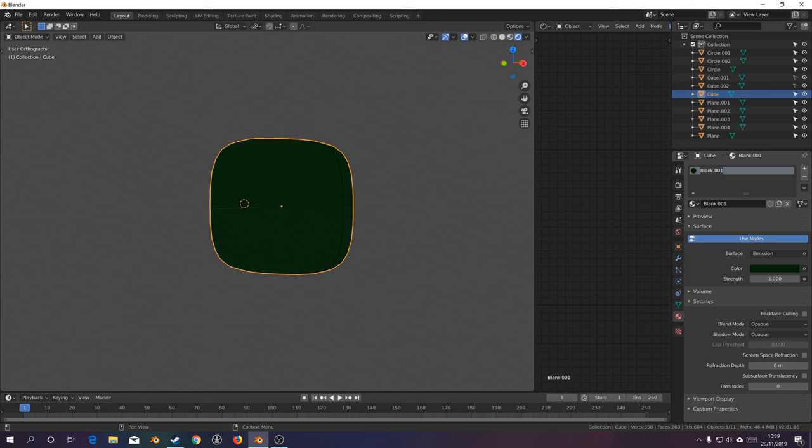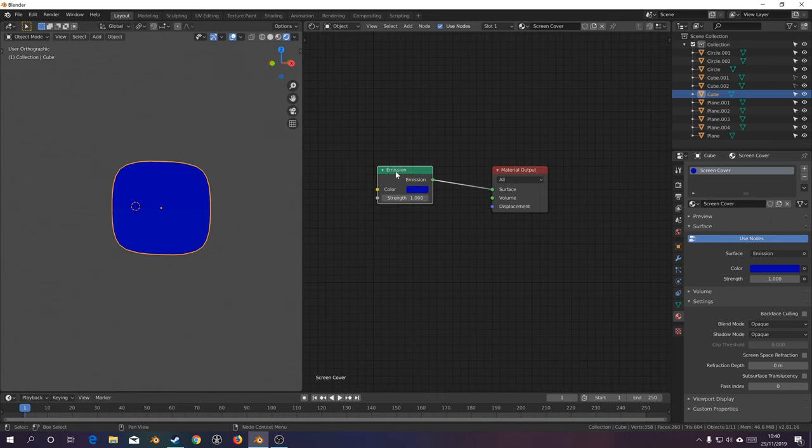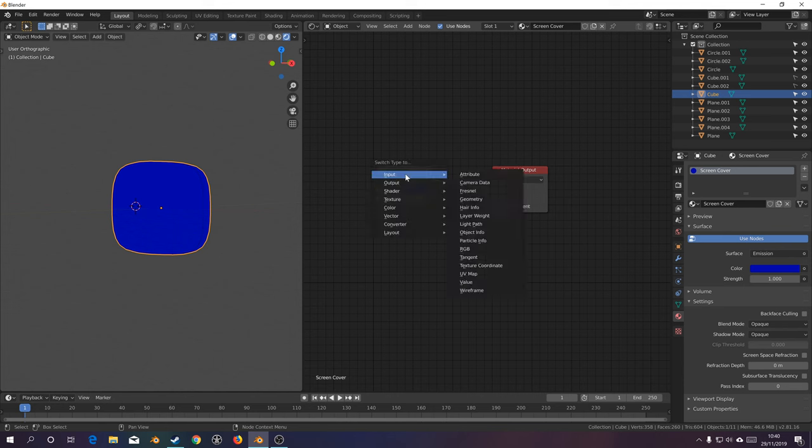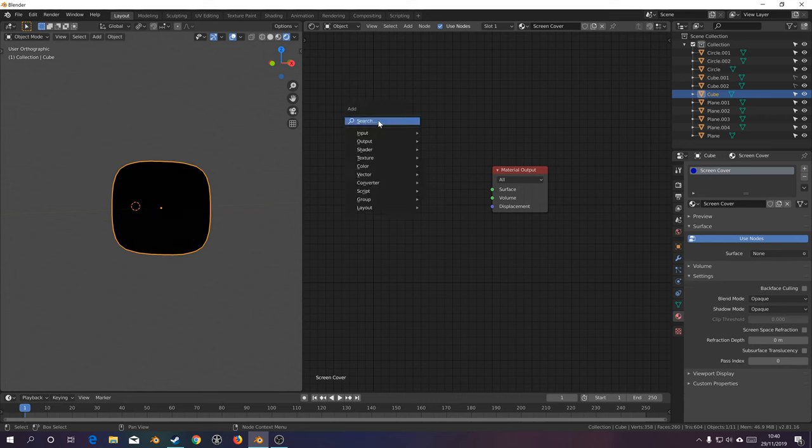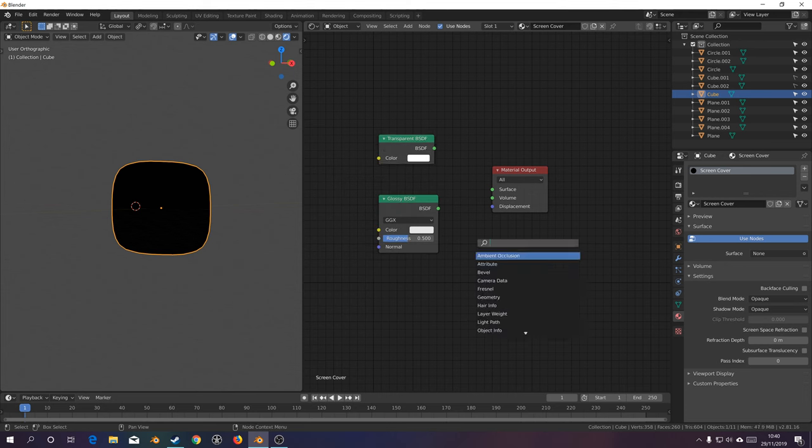Not our screen, what are we going to call it? Our screen, I can't think of another word, but let's just call it screen cover. Did I change the material here? Right, cool. Back into the shader layout here. We're going to delete this, add in a glossy, add in a transparency, not mix, but add them together.